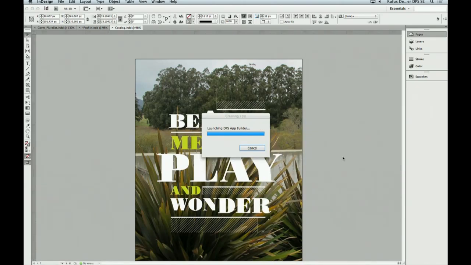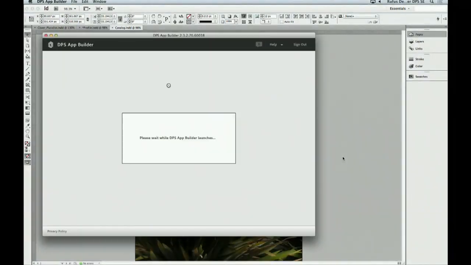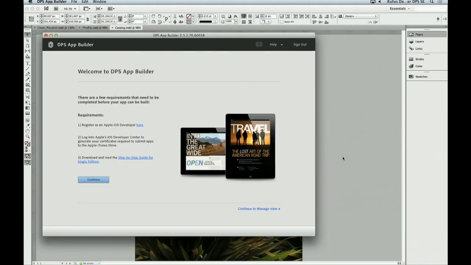As soon as this is done, the DPS app builder will launch. It will use your Adobe ID credentials to actually log into the DPS, and you will see that you've already been recognized as a Creative Cloud member. All right, so there's no mention here about buying a single edition from the adobe.com store, all right, because you can already do that as a Creative Cloud member. You have an unlimited amount of apps that you can create being a Creative Cloud member.